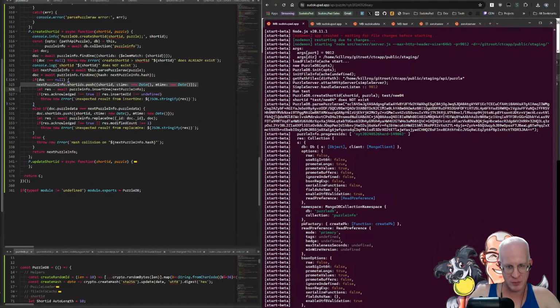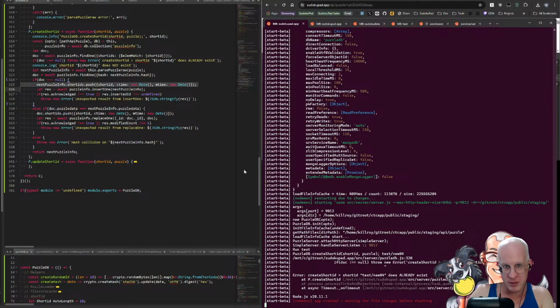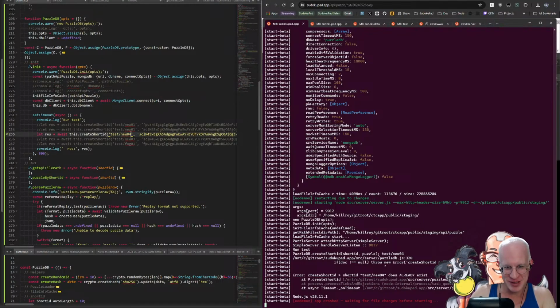What do you name a singular item from a database? I guess puzzle infos, but that's a puzzles info. I hate naming things. I hate naming things so much.